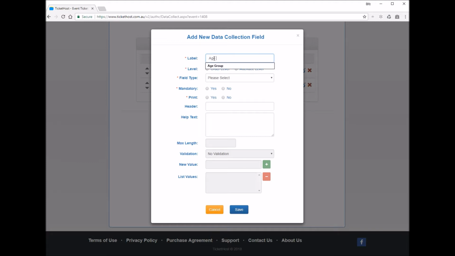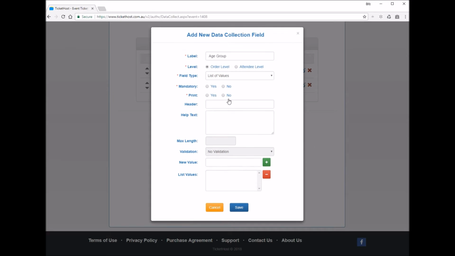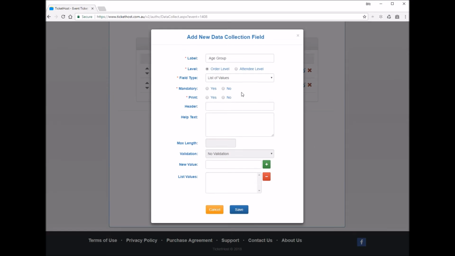So we'll set up a field called age group. This is going to be for the person placing the order, so it's at the order level only. And just select the field type. Make it optional and not printing on the ticket. Worry about a header or some help text.